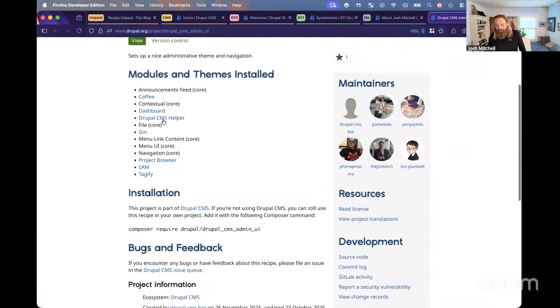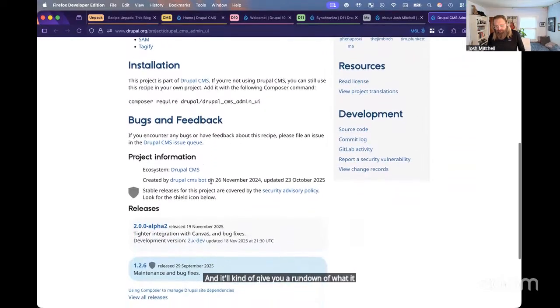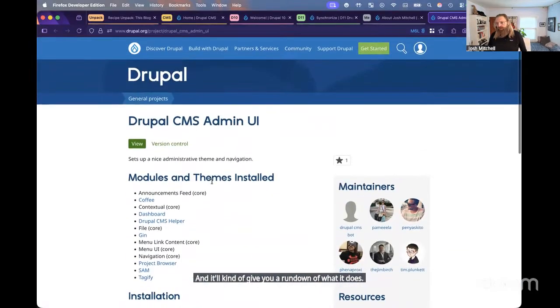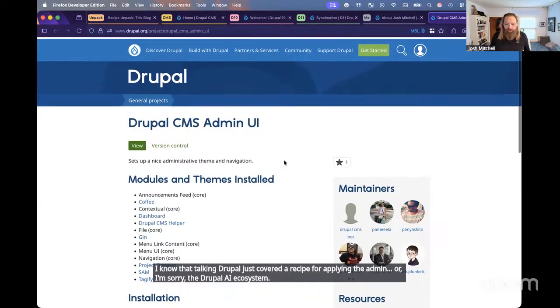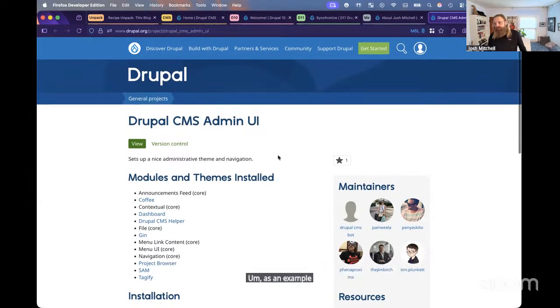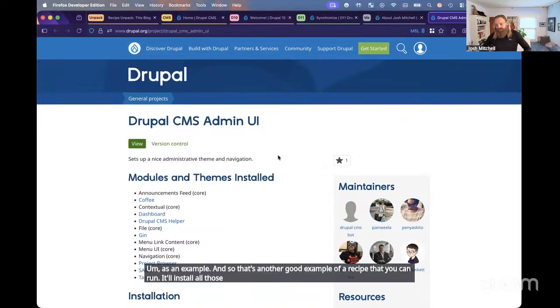And it'll kind of give you a rundown of what it does. And I can do this for lots and lots of different examples out there. And there was just one, and since I see John Picozzi on the call, I know that Talking Drupal just covered a recipe for applying the Drupal AI ecosystem as an example. And so that's another good example of a recipe that you can run. It'll install all those dependencies and you can test it locally, keep what you want to keep, and then be able to export that out and push it up the stream.